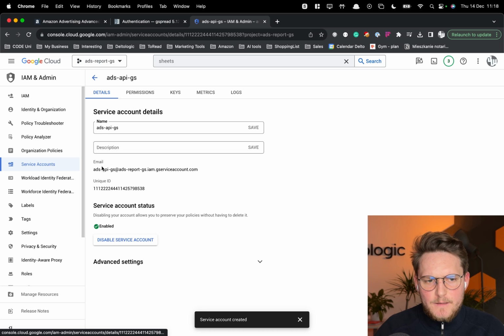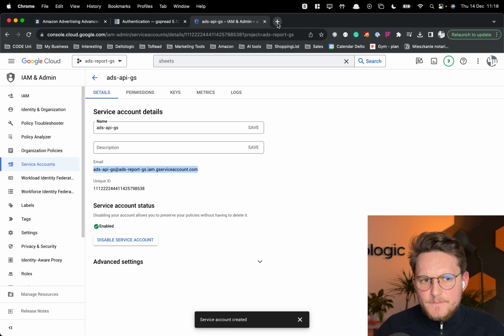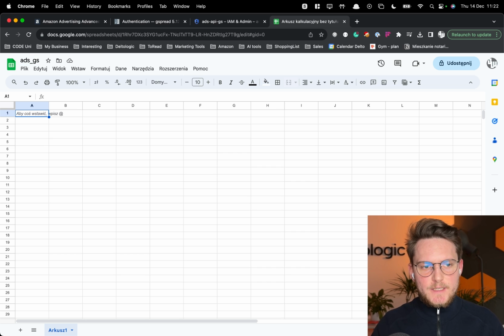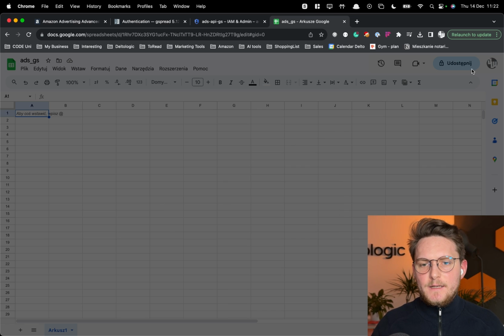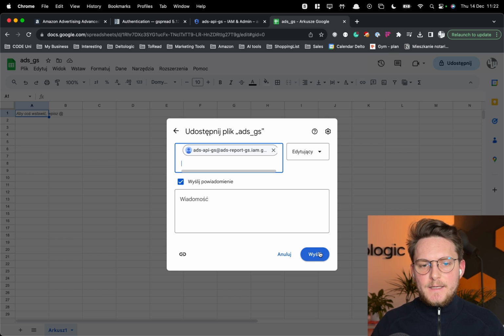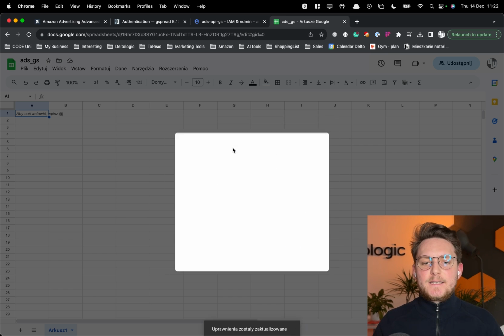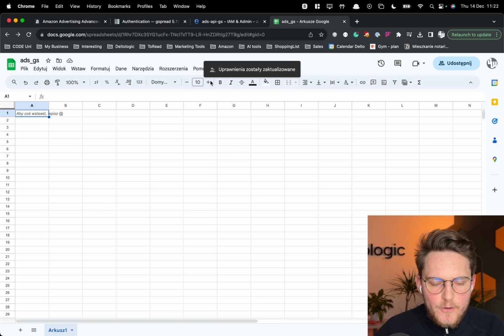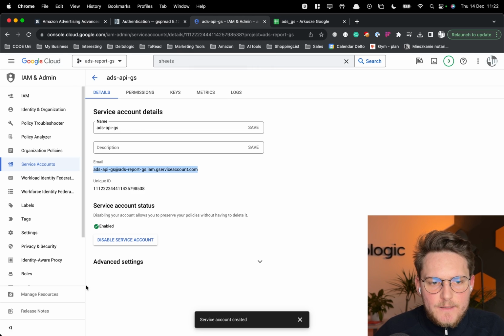The second thing is to actually create a Google Sheet. So let's go, and keep in mind this is the service account. Now we need to invite it to the Google Sheet. I'll name it ads GS, that's the easiest, right? And then we have to share it with this email that we had, so it has access to it. All right, so let's go back here.